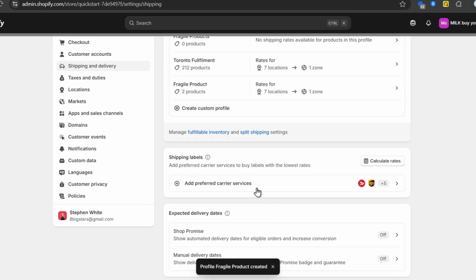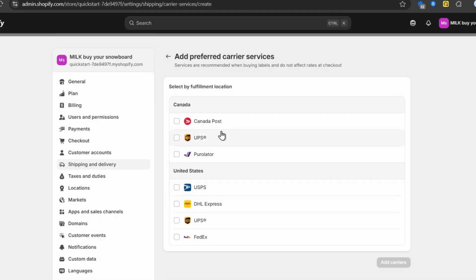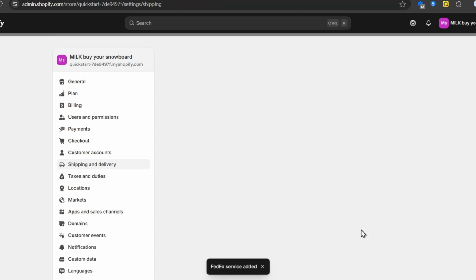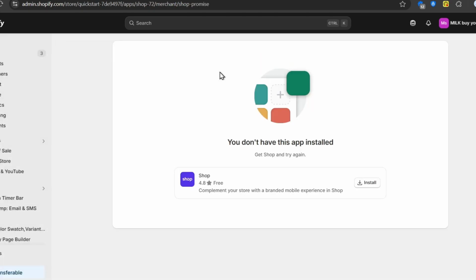Now, if you wanted to check out the preferred courier services to buy labels with the lowest rates, you can check out here, select the fulfillment location. In my case, for example, it should be FedEx, and add the couriers. There we go. And here we have, for example, the expected delivery dates. If you can enable this, for example, let's go for shop promised. That means that I can add, for example, the shop section.